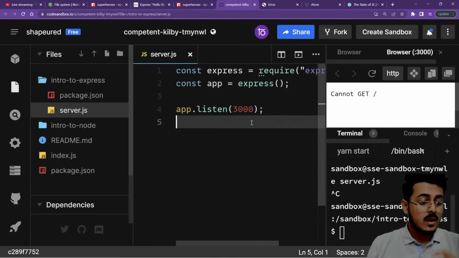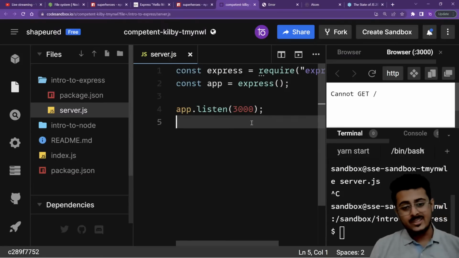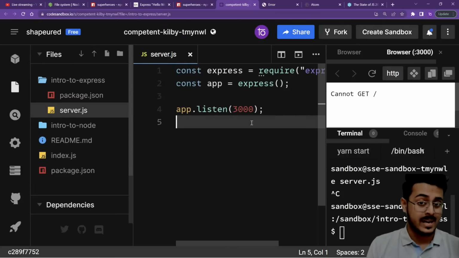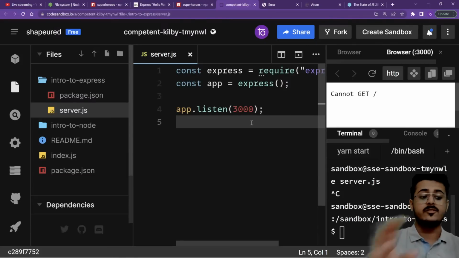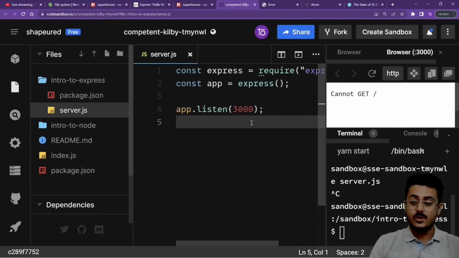You can use any other port, but my suggestion to you would be don't experiment. You are not that knowledgeable right now that you will be able to understand what different ports are for which particular purposes. So don't do that right now. This 3000 port is a free port, you can use it as much as you like, but don't use any other ports.